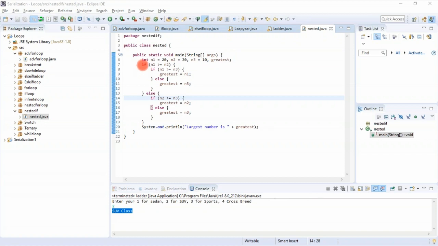As you can see, the first if statement has the condition: if n1 is greater than or equal to n2, then it should enter an inner if. Inside the inner if, we have a condition which says if n1 is greater than or equal to n3, then it should enter and print greatest is equal to n1. Else, it should print greatest is equal to n3.